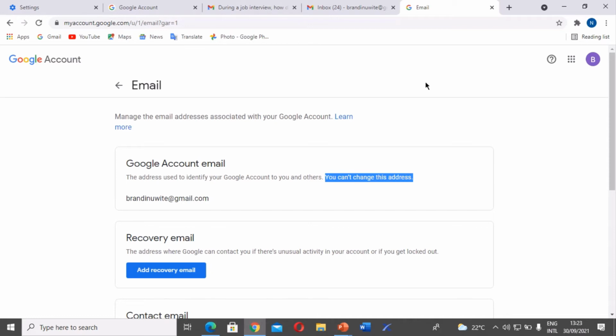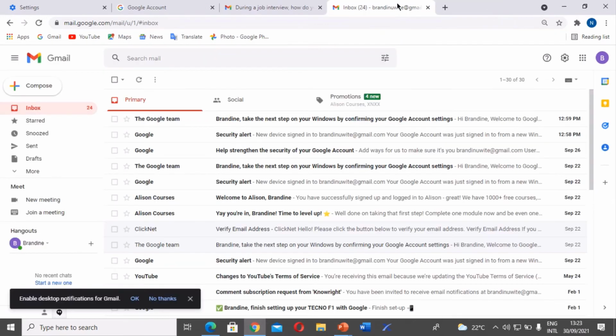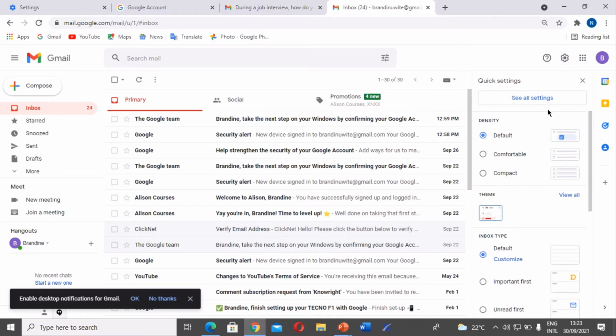Now I'm going to come here on this email. I want to change this email. I'm going to come here and click these settings, the settings of my second Gmail account. Then I click see all settings, to see all settings of my Gmail account.